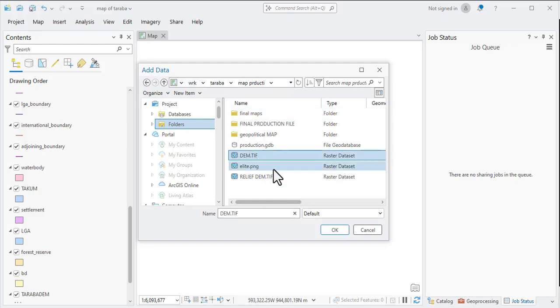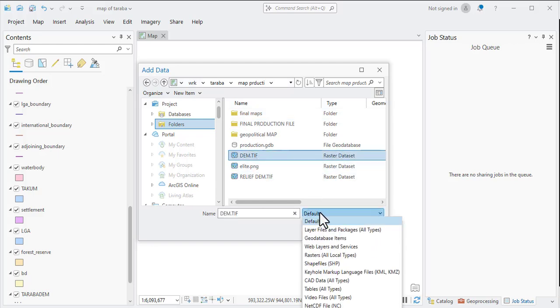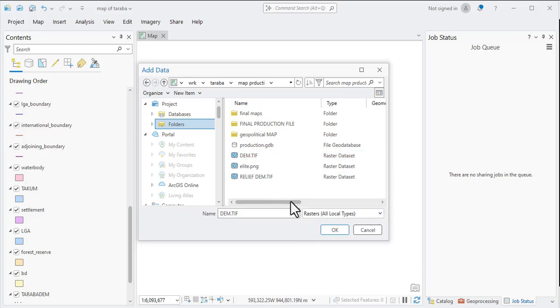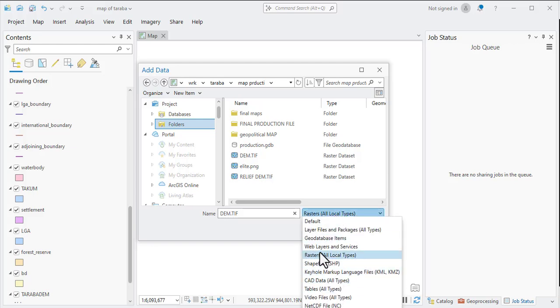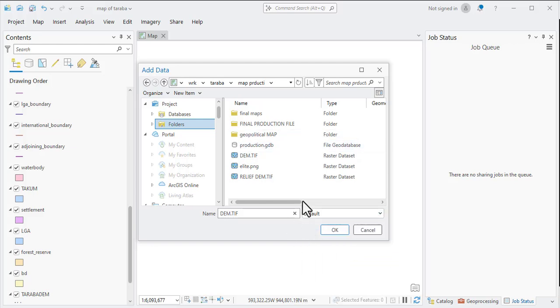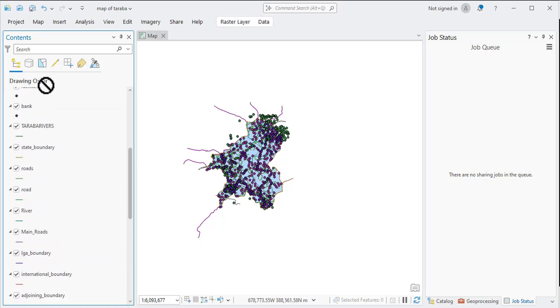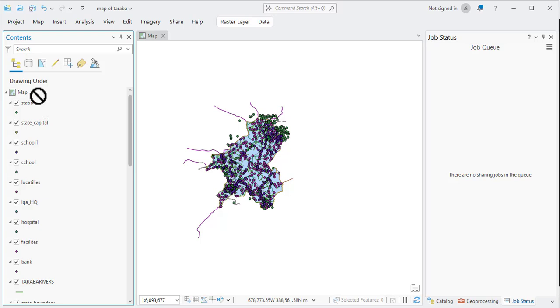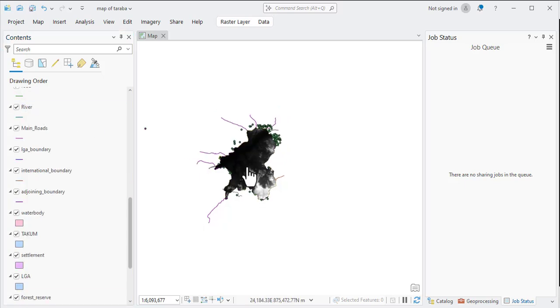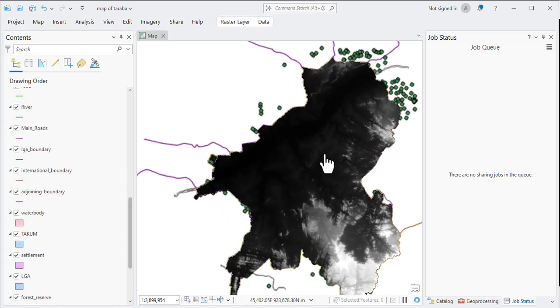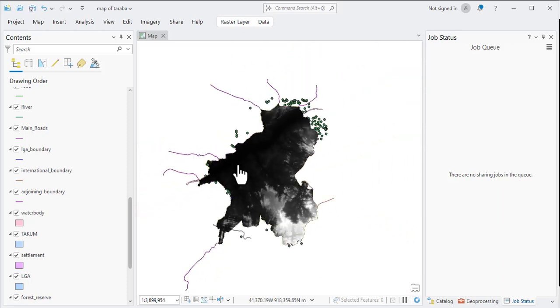So you see that because of this default, every other thing will show. But if I just click on raster, you see that the raster files are going to show. Leaving that default will allow you to choose whatever you want to choose. So if I just select DEM, I will click on OK and it will be added. If I draw it up to be the first, you will see that this is the DEM file of the state. So this is how you can add data.